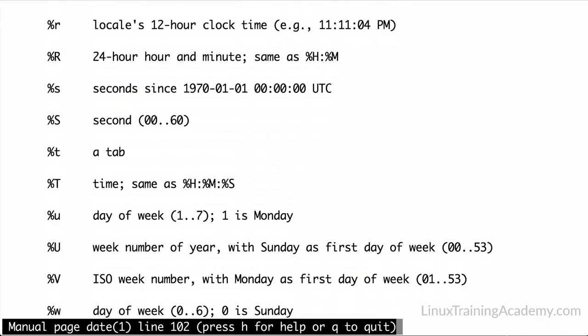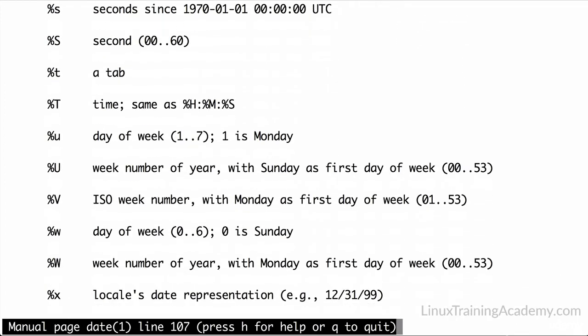Keep going here. And %s is seconds since 1970-01-01, January 1st, 1970 at 0 hours UTC. This particular date is called the epoch, and some people actually call this epoch time or Unix time. This Unix time, and it's also called POSIX time, by the way, or epoch time, is simply the number of seconds that have elapsed since January 1st, 1970.